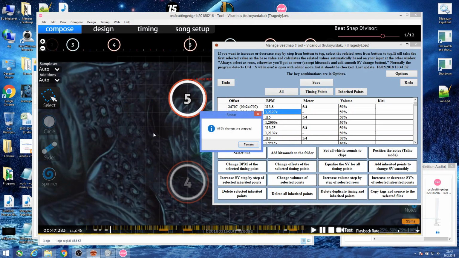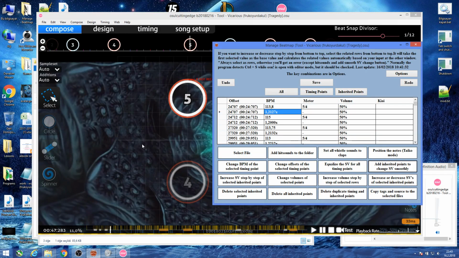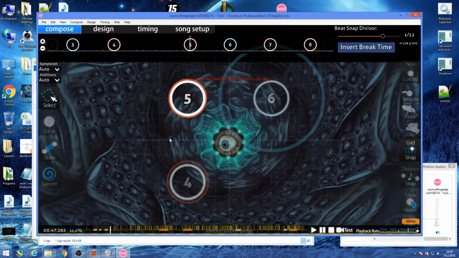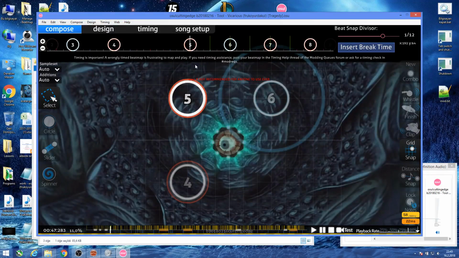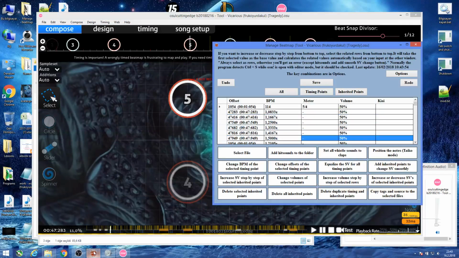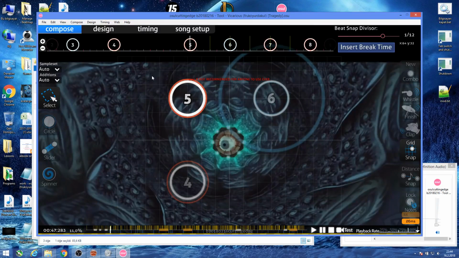Alright. All CV changes are snapped. I don't know why it took so long, by the way. I hope it didn't break anything. Yeah, it doesn't sort it right now. Okay, I'm gonna fix that too. But you don't have to worry about that because they look proper, and if you save, it will also sort it, don't worry.